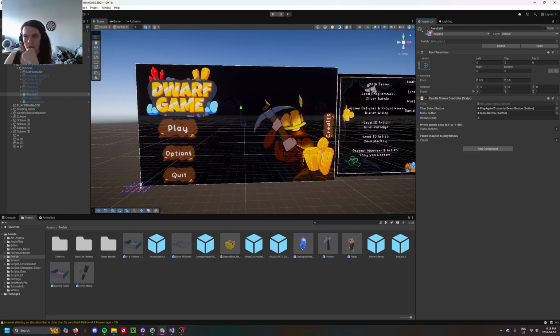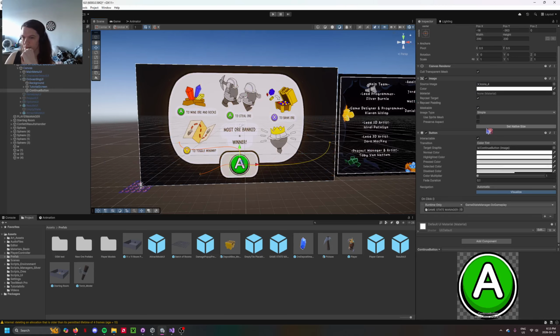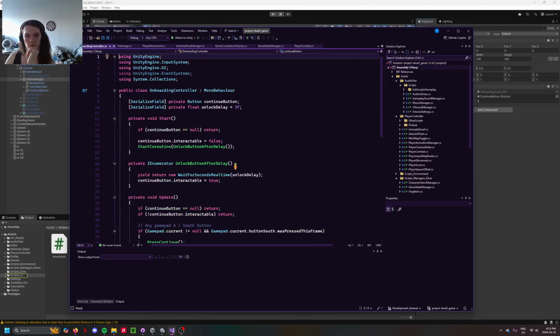If I turn this off, another thing I had done, which is on both the results screen and on the onboarding screen, is our main button. On the onboarding controller, I put a small delay on the button because we had issues with people just spamming their way through the screen and not reading it. We set the interact button to be not interactable at the start, and then we'd wait for 2 or 3 seconds and then turn it back on, just to force the players to read it.